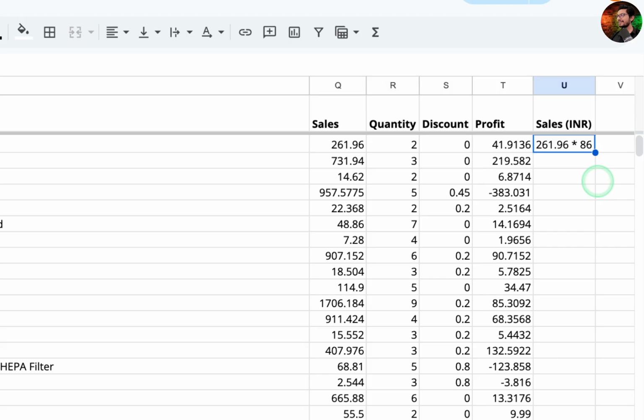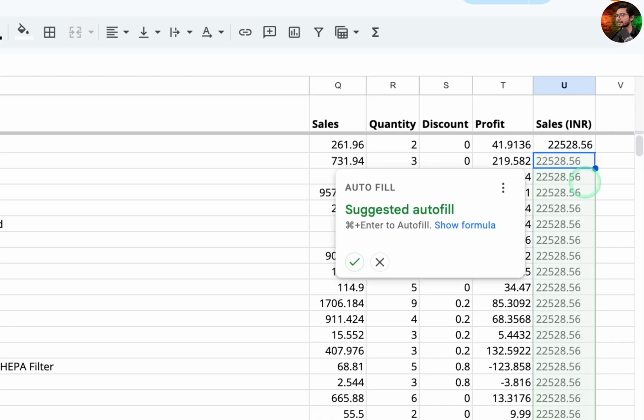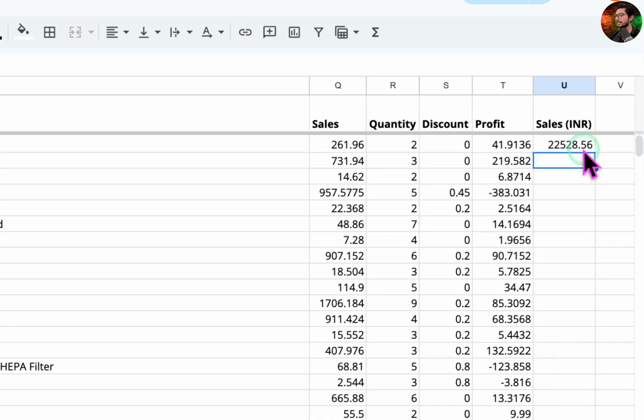Yes, I can, but nothing happens, right? Since this should be a formula or a math equation, I need to put an equal sign in front of the calculation to observe the desired result. So let's go ahead and put the equal sign in front of it. Now you see all the color schemes have changed, and this time Excel is telling me that this is a formula now. So if we hit enter and cross this autofill suggestion, you see the total sales value of $262 is now being converted into Indian rupees, which is around 22k.